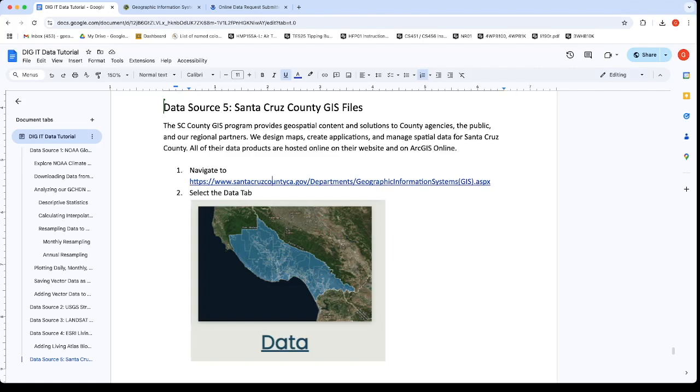So we're going to be jumping around in the tutorial worksheet a little bit. I want us all to navigate to data source 5, which has a header that says Santa Cruz County GIS files. And so the first thing we're going to be doing is learning how to use our local government portal to find geospatial data and maps that we can use in our projects. And so first we're going to want to click on this link that will take us to the county portal.